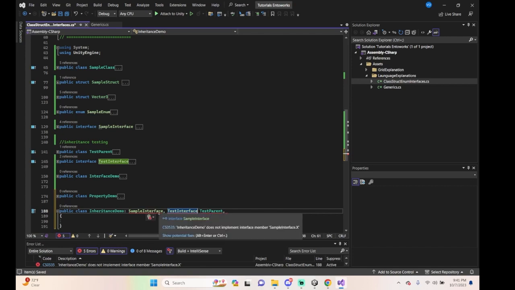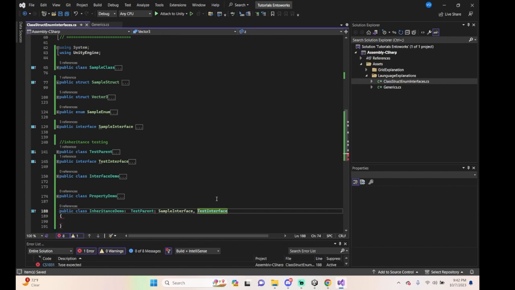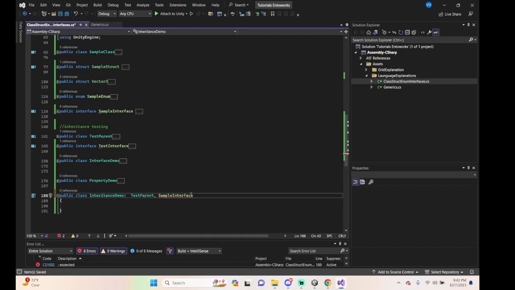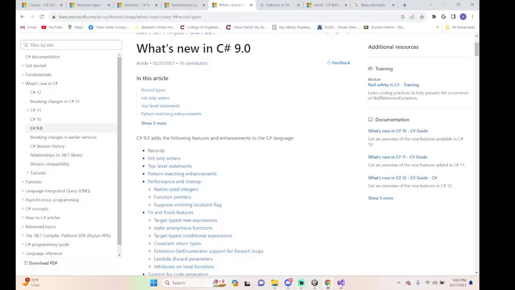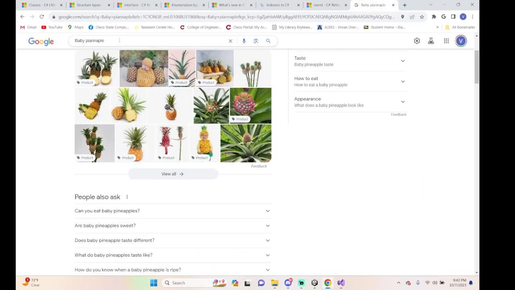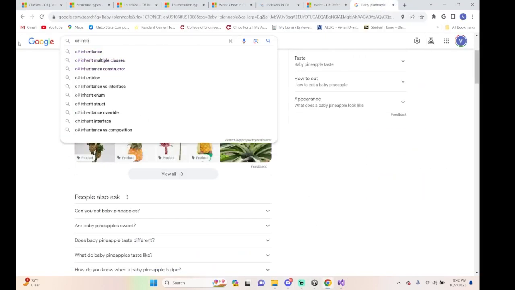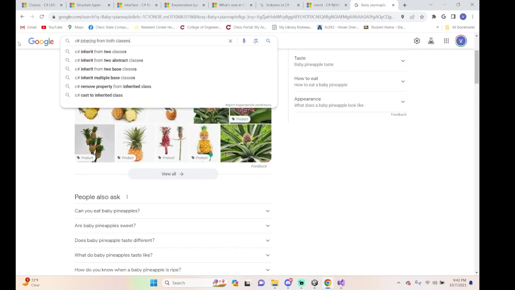Let me try to remember. I think is it a colon? So just like that. Here, let me go and show you it's inherent from each other. I know you can do it. I'm just reading the syntax right now. C# inheriting from both classes and interfaces.